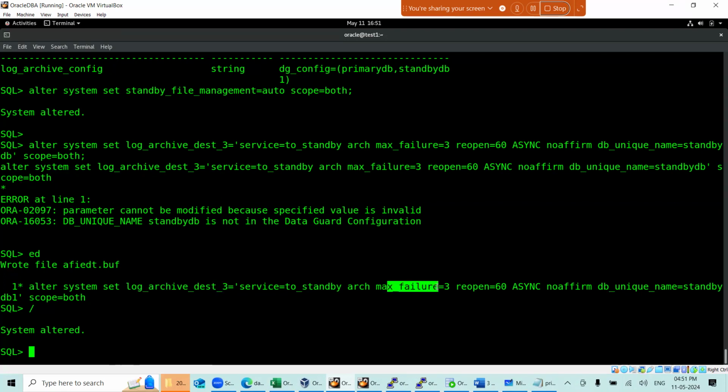Max failure 3, that means if the first time it cannot send, retry again. Second time it cannot send, retry a third time. Maximum 3 times to retry to send the archive log file to standby. After 3 times, if it could not send, don't proceed further, don't send further. Reopen 60 means every 60 seconds try to resend. If it is not able to send the first time, try to resend at a 60 second interval.